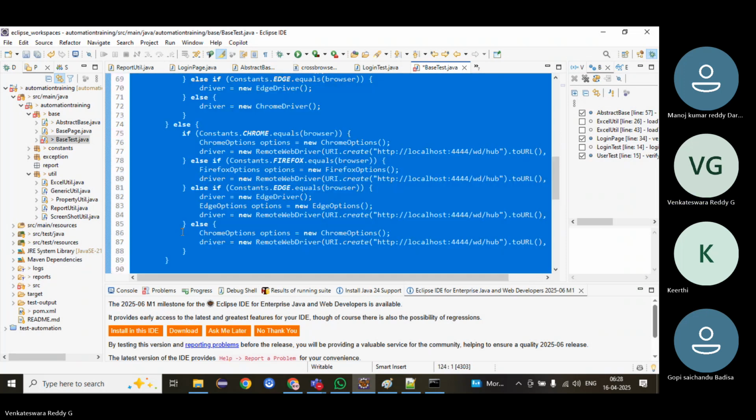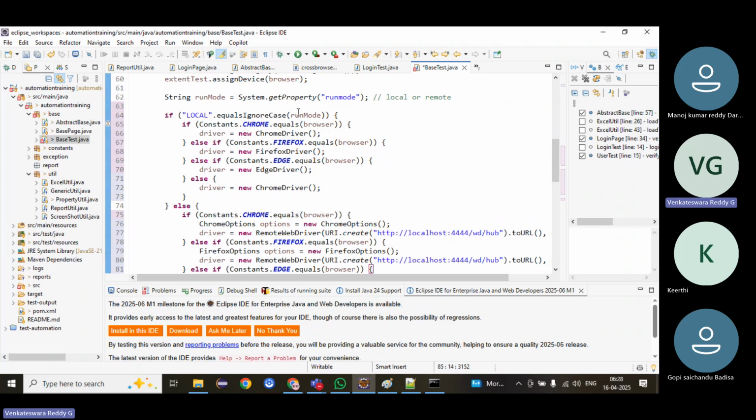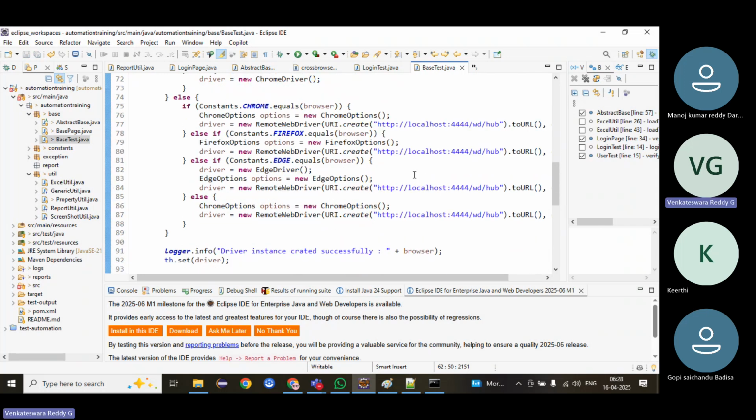Fine. We are introducing one more parameter, run mode. Okay, then how to pass this run mode? Right, we'll see that.